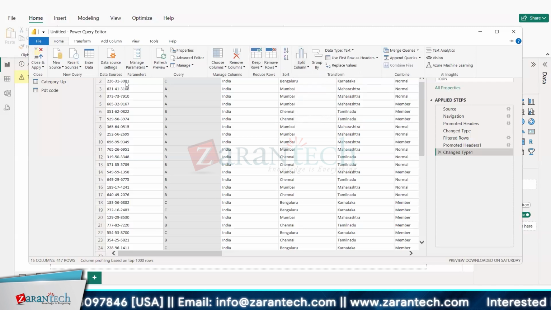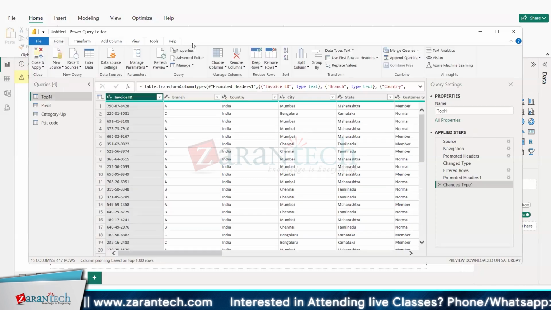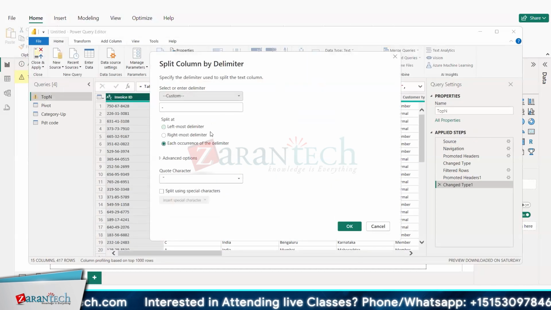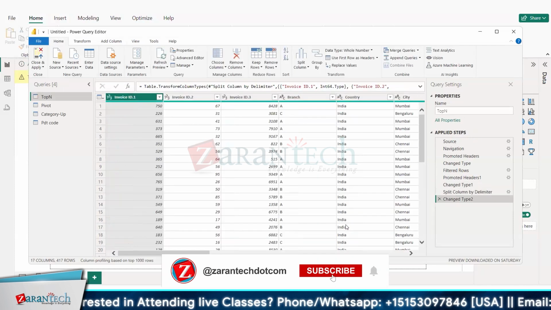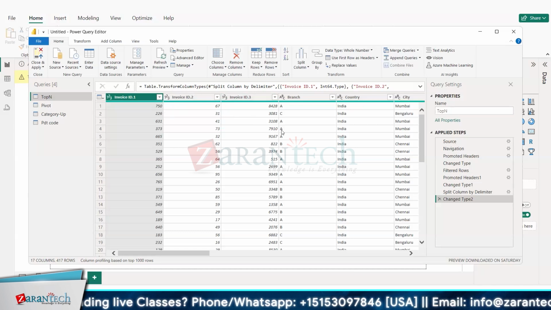Click on that entire column and come to the header saying split column. Go to home, click split column, select the delimiter, and OK. Each occurrence has a name. Click OK. You see how it got created? This is what I wanted you to do.